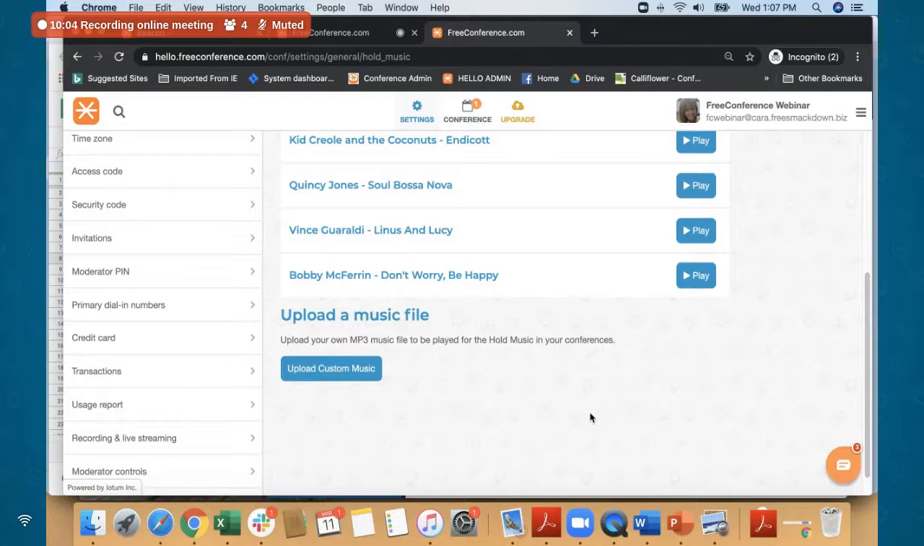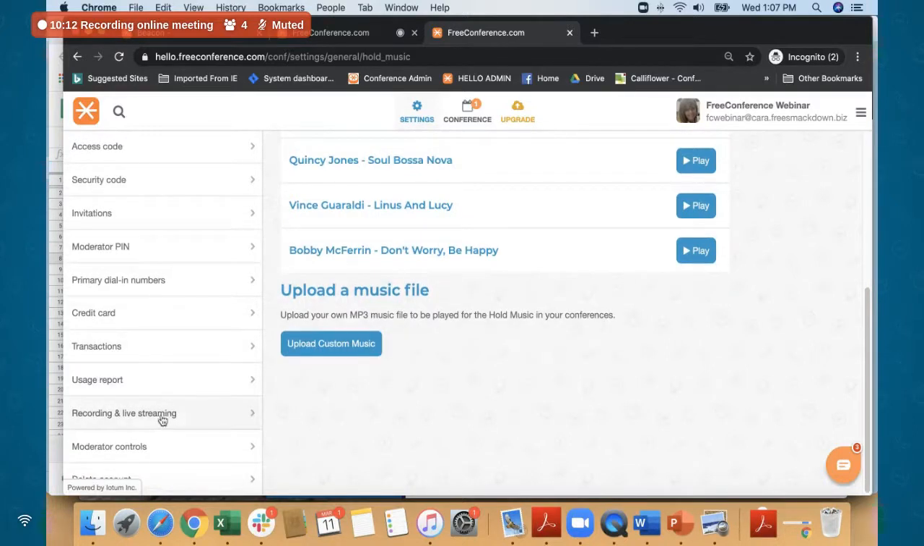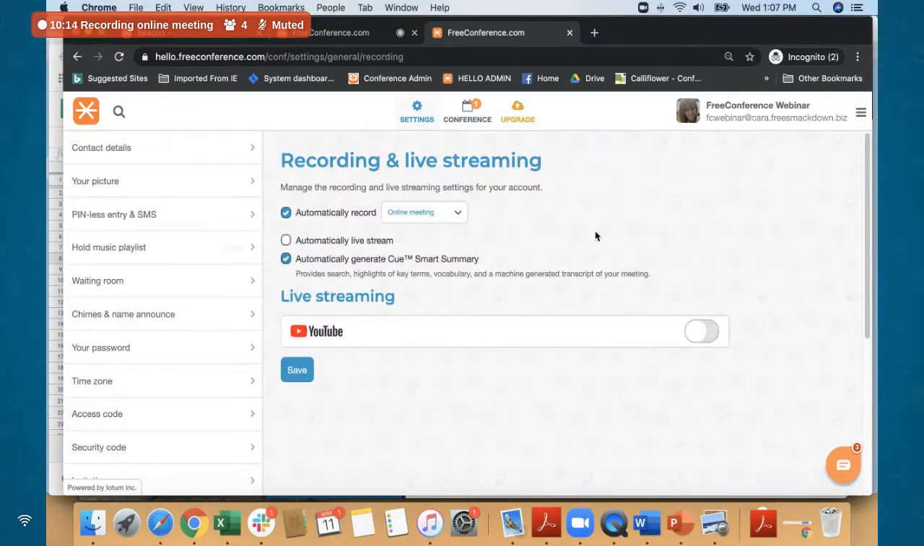So I just see a lot of potential with this custom hold music feature. So give it a try, work with it a little bit. Let's see. I think our recording and live streaming section has a lot of information.